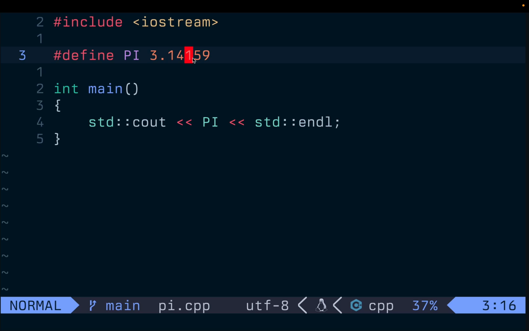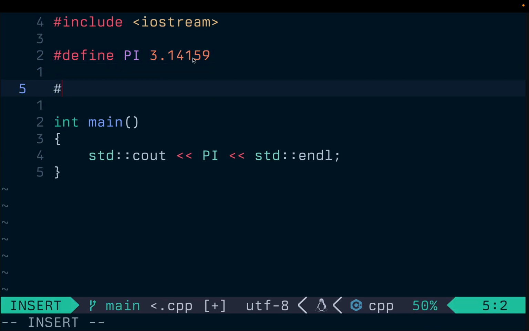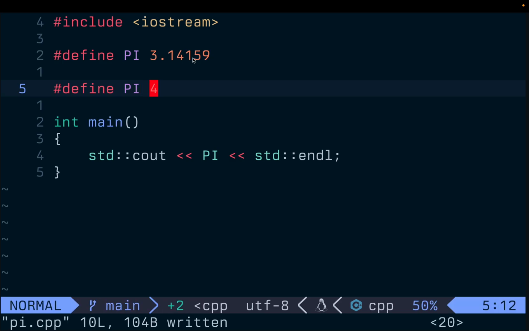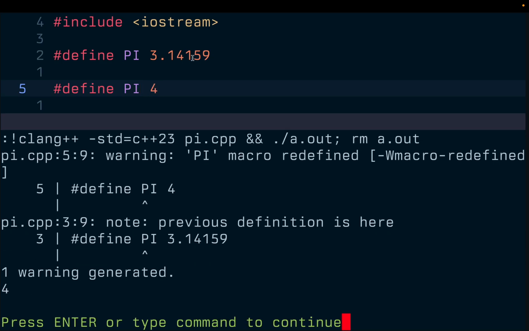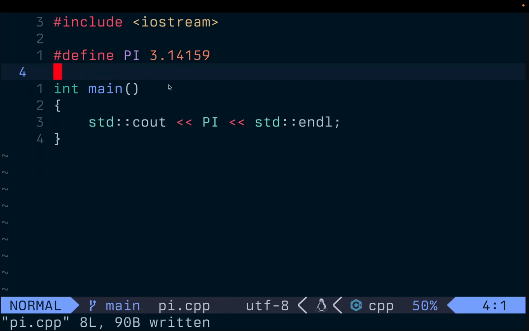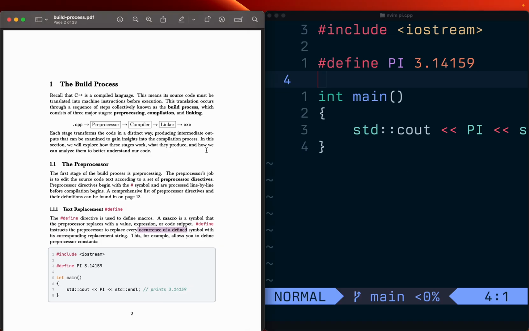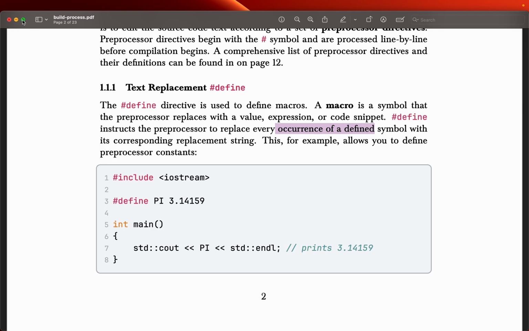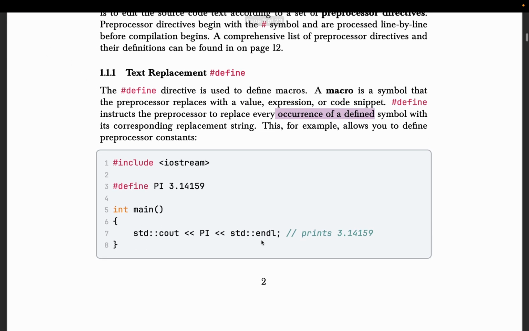People call these preprocessor constants, but I don't like that term, because I can just do this, redefine PI as 4, and I think it'll produce a warning, but it'll run. This doesn't produce any errors in C++. Hence, I don't like to call them preprocessor constants, because in what sense are they constant if you can just redefine them instantly? But I digress. Anyways, so that's #define for defining macros.